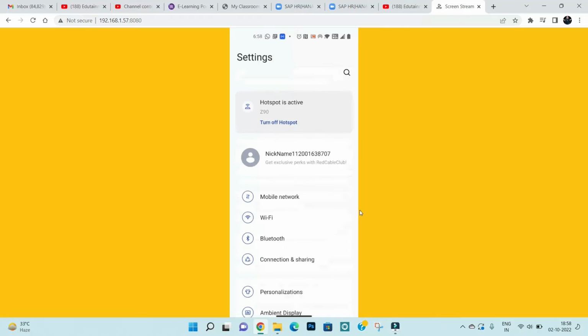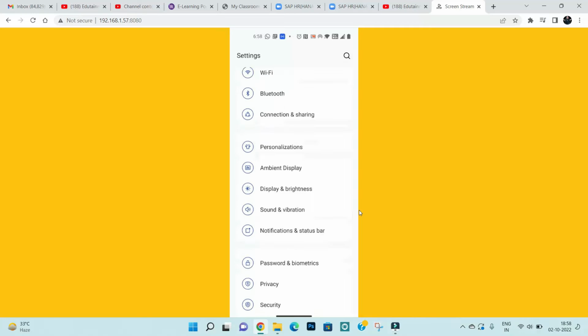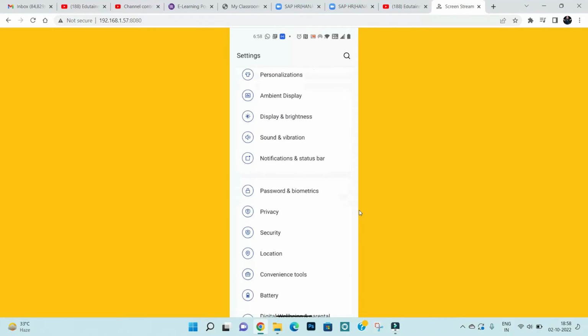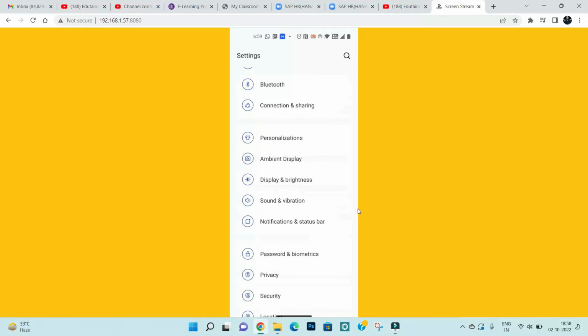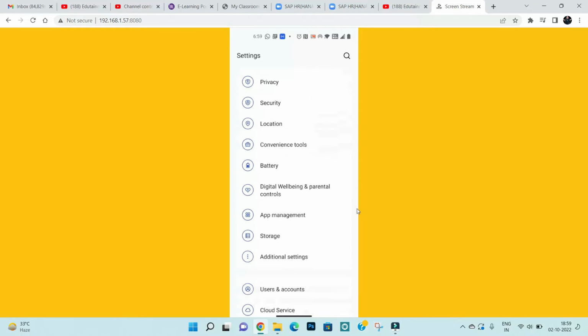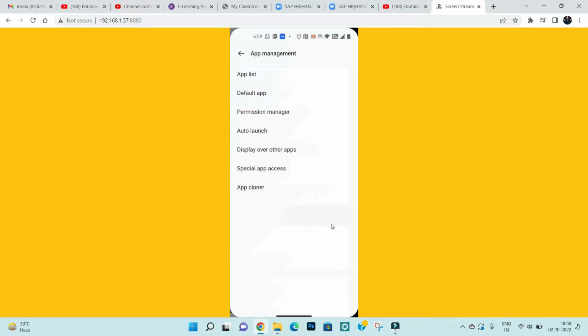Go in app list. First of all, go in app management. I'm showing you. This is the app management. Click on it. Go in app list. Click on it.